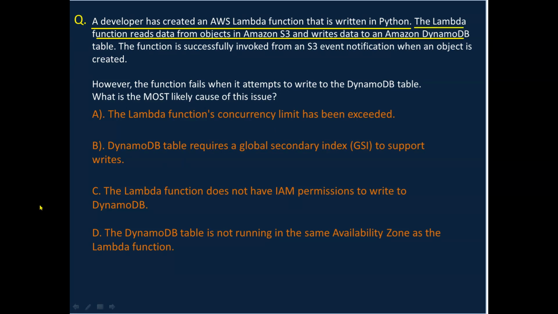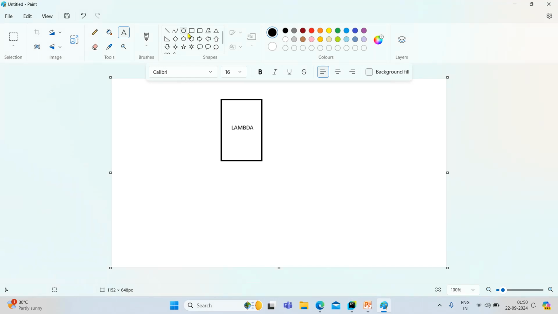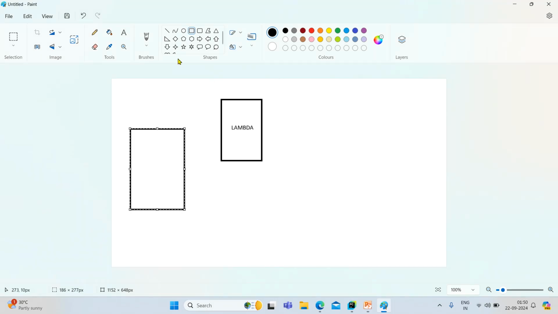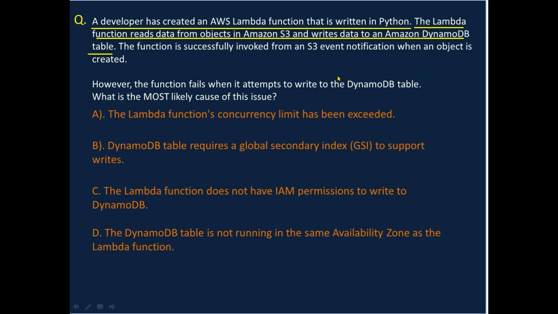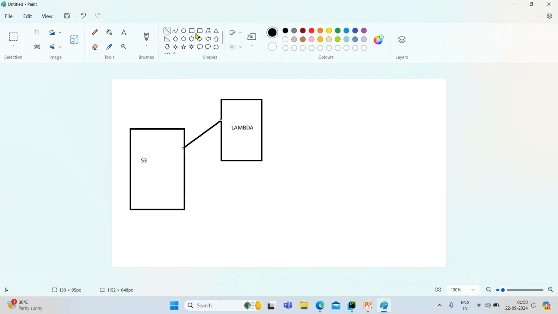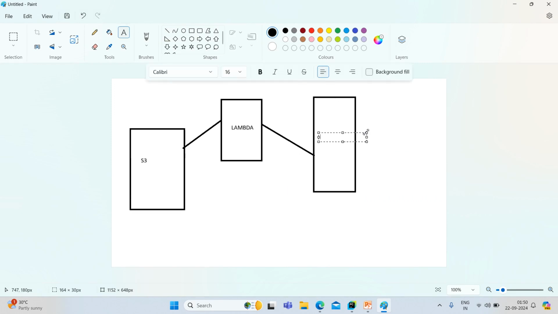Now the second line is saying the Lambda function reads from objects in S3 and writes data to an Amazon DynamoDB table. So what it's saying is that the Lambda function is reading the data from an S3 bucket. So we have an S3 which is associated with Lambda, and the Lambda function writes data to an Amazon DynamoDB table. So basically the Lambda reads from S3 and writes to the Dynamo table.